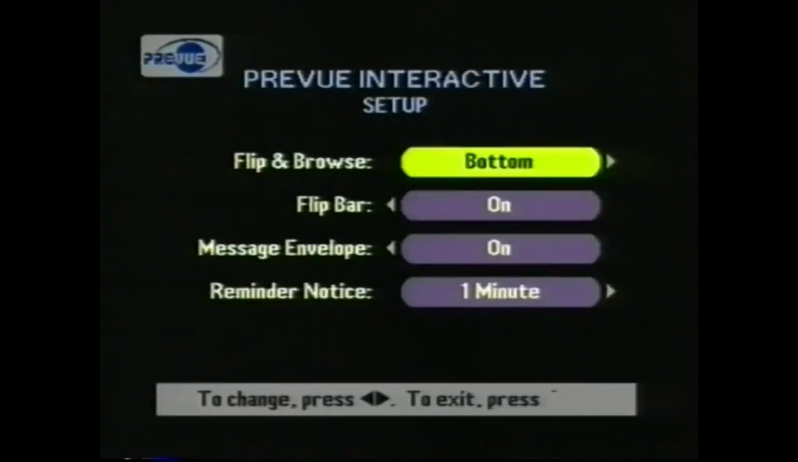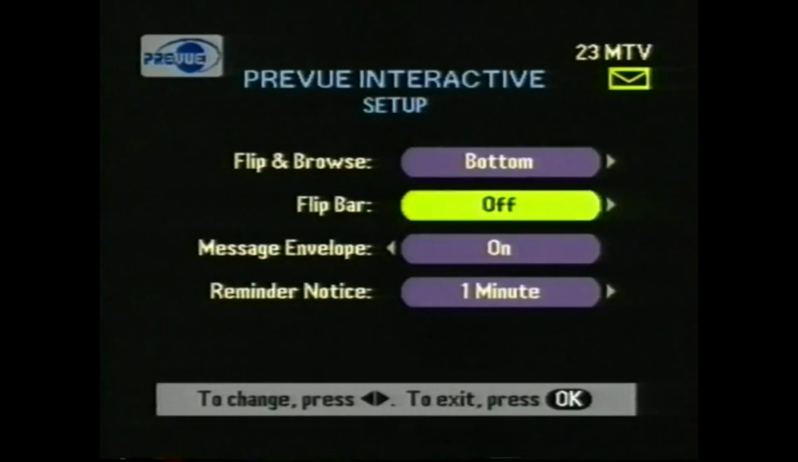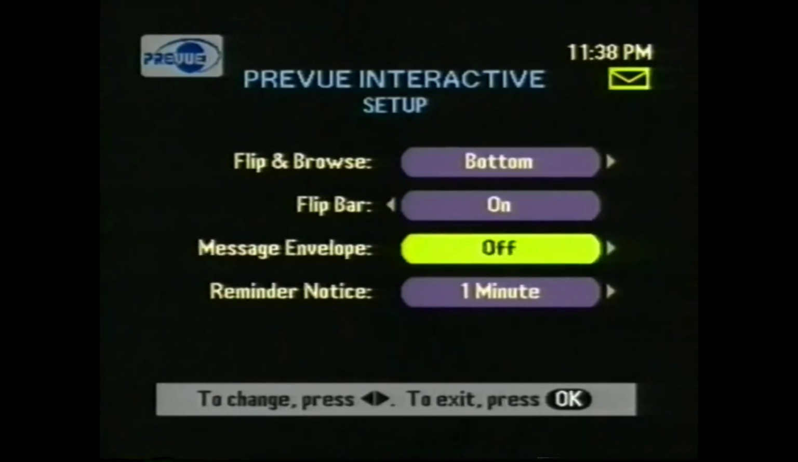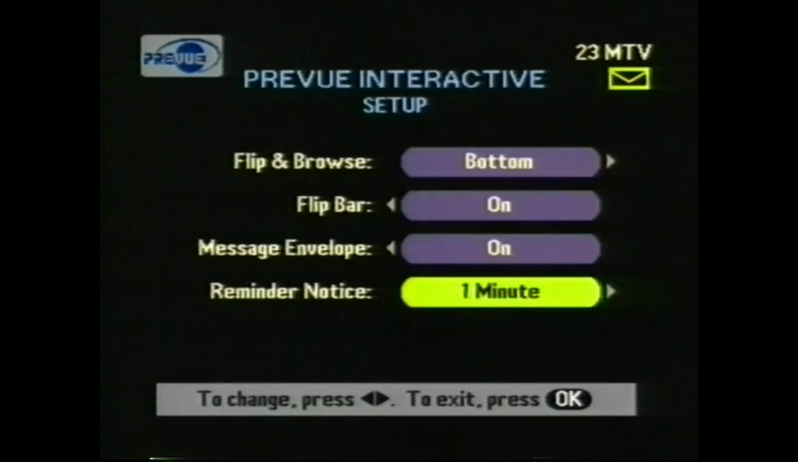The flip and browse bars that I showed you earlier can be put at the top of the screen instead of the bottom. I can turn the flip bar off if I don't want it appearing every time I change channels. The message envelope at the top of the screen I can turn off completely, and I can adjust when I want the reminder notice to appear in 1-minute intervals up to 15 minutes.